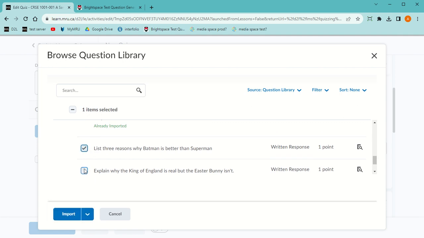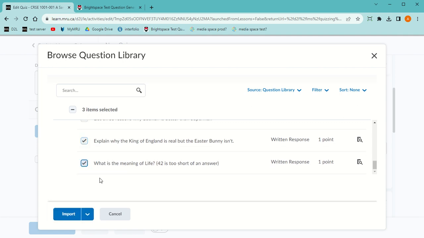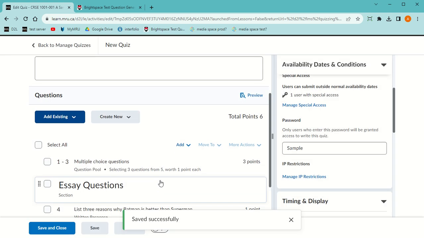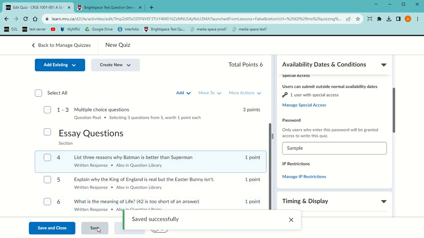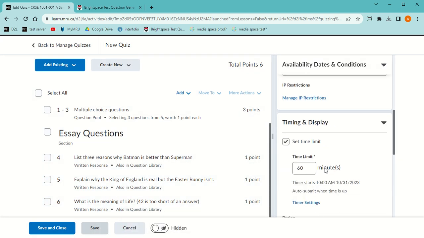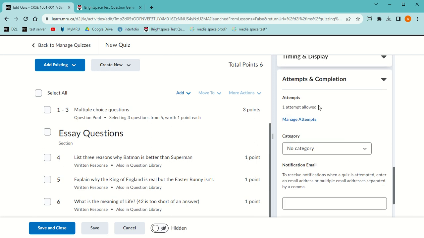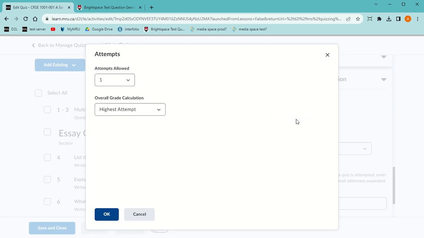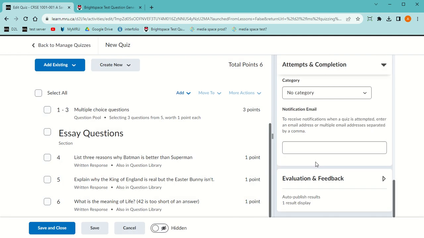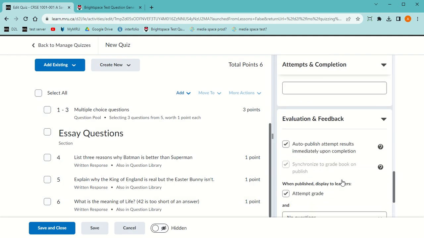But these 3 essay questions I'm going to add, and then I'm just going to save that. Then I'm going to go down to attempts and completion. This is only 1 attempt, but if this was a practice quiz, I could choose unlimited or a certain number if I wanted to. And then evaluation and feedback.